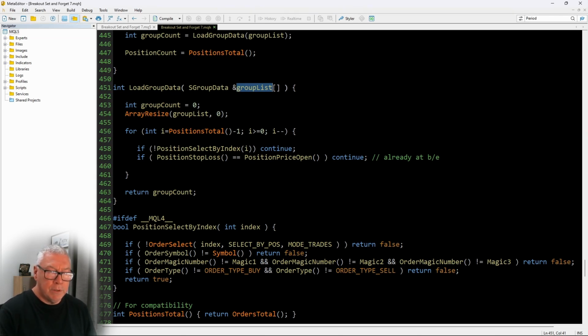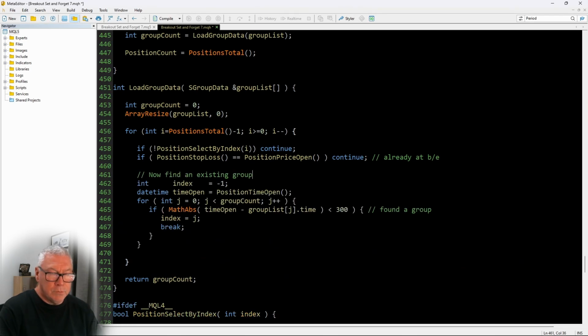Now I've already written this code, so again, just to save time, I'm going to paste it in. So I'm looking for an existing group. I initialize an integer index to -1, and that's what I'm going to be using to hold the position of the group in this array. I'm just capturing time open with position time open, another wrapper function that I'll go and write in a moment. And then I have a fairly simple loop: for int j equals 0, while j is less than group count, which is this count of the number of elements in the group list array, j++, so I'm counting up for this one.